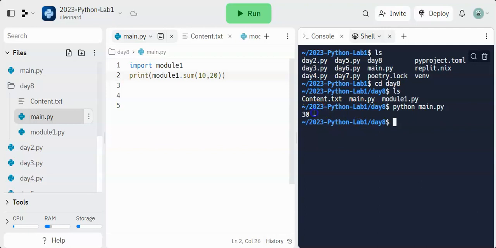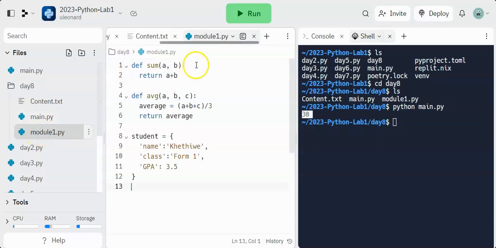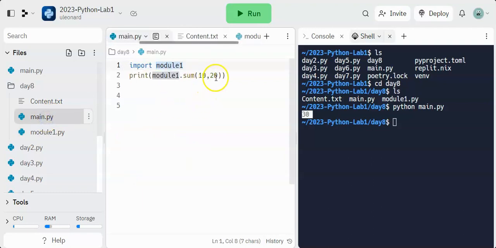So it's able to actually give me 20. So we are able to run this program, and it's able to use something from module 1, which is a function that we defined here. We are sending 10 and 20 and we are able to get 30.